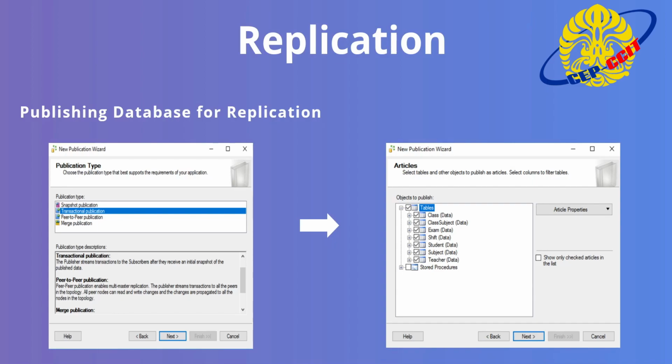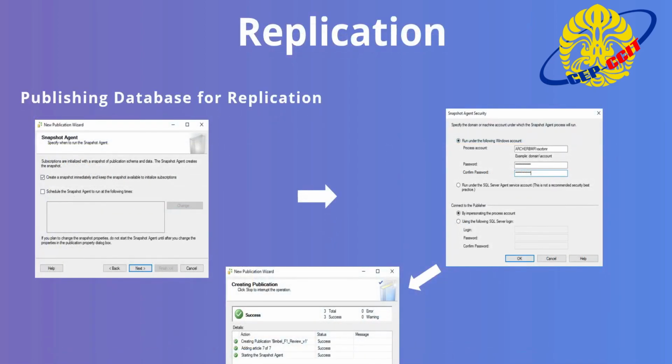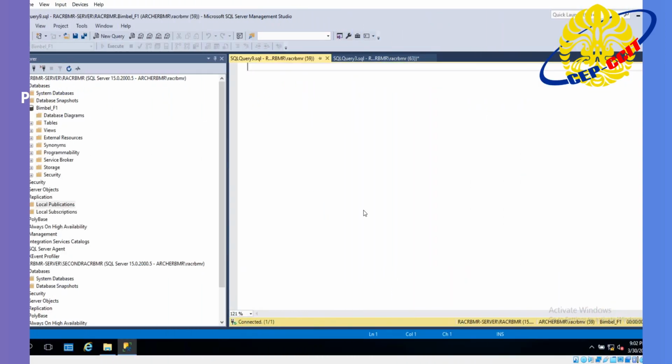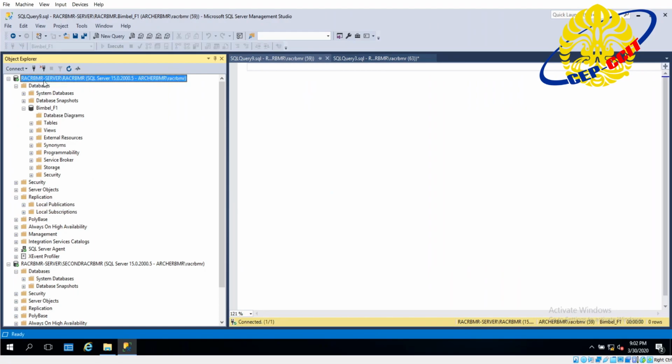Next, the right picture is the article wizard, and next is the snapshot agent. We will choose create snapshot immediately, and for the snapshot agent security we will use my account, RHBMR admin, and this is the end of the wizard. So we will go to the demo. Go to server, replication, expand replication, and choose local publication.